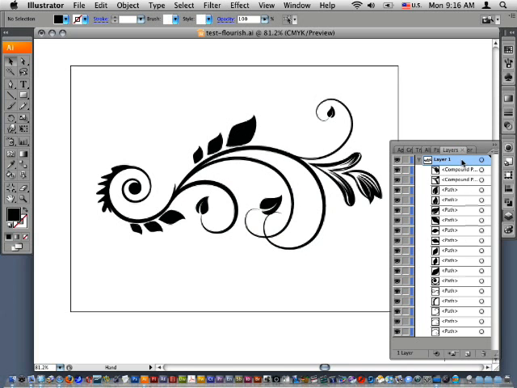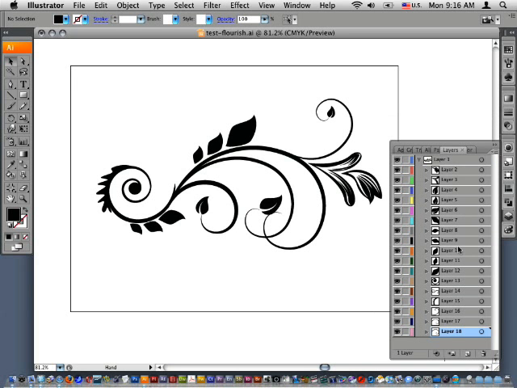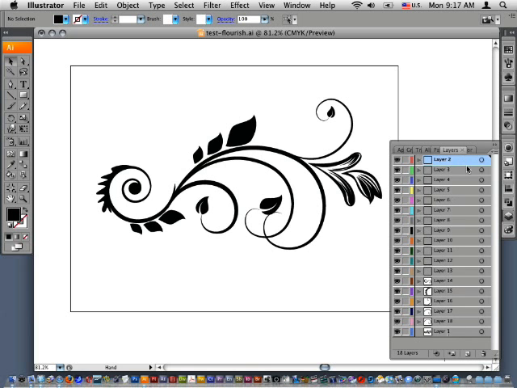So what we need to happen here is for everything to be on its own layer. So let's go to the flyout menu on the corner here and choose Release to Layers (Sequence), and that'll pop everything onto its own layer. Now it's still within layer 1, so we need to grab layer 2, hit Shift and select the last one. That'll select everything, and then drag it outside of layer 1. Then we can take layer 1 and throw it away.